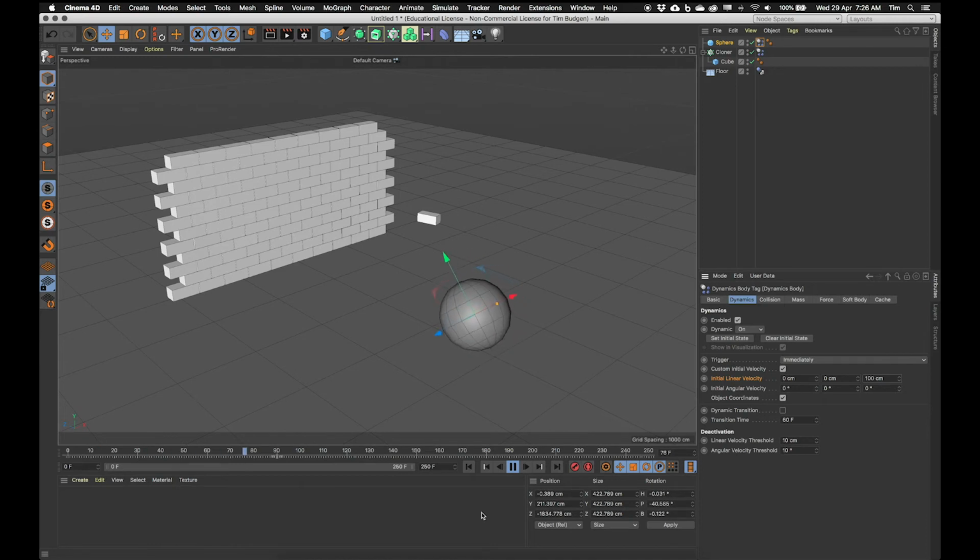Okay, that's pretty weak. So that's definitely not going to break any bricks, but we're on the right track. So let's make that 10 times bigger. And let's give it an initial velocity of 1,000 centimeters in this Z axis. And let's see how that goes. Yeah, that's still pretty weak. Oh, but it's doing something. There we go.